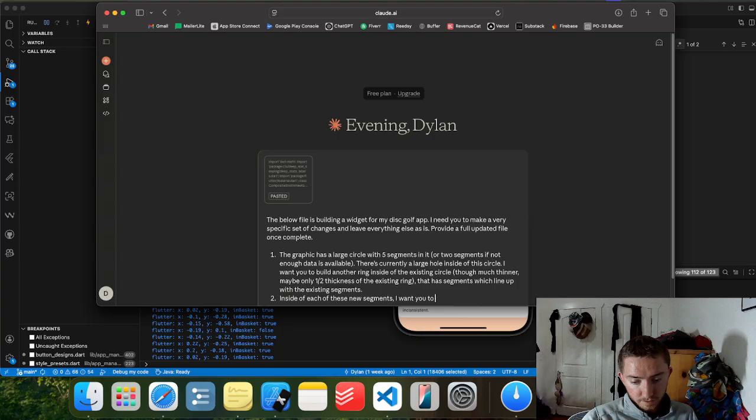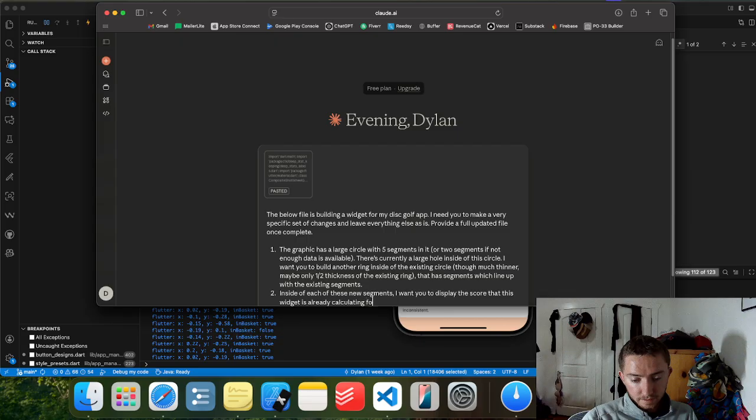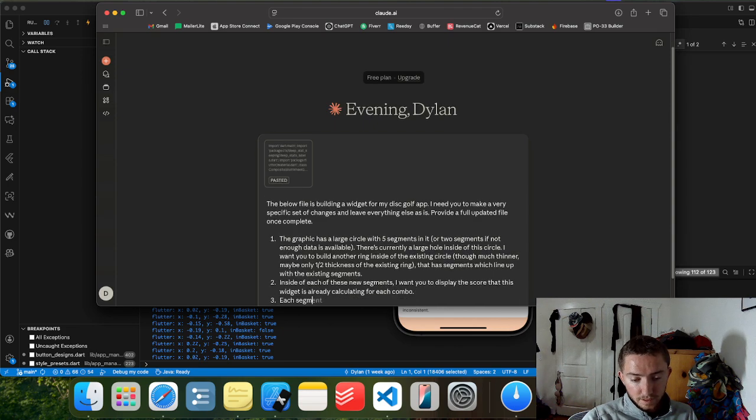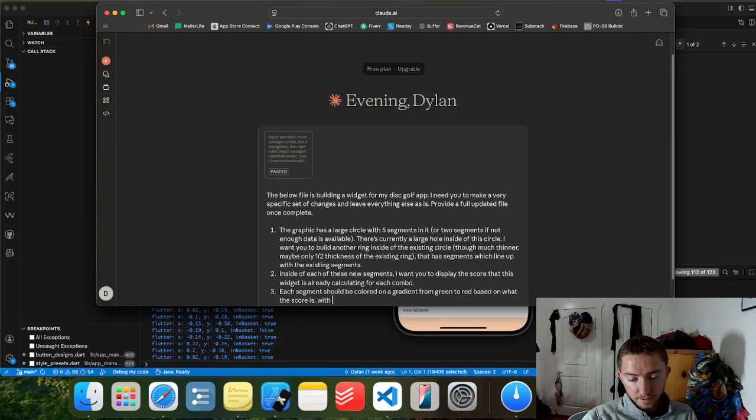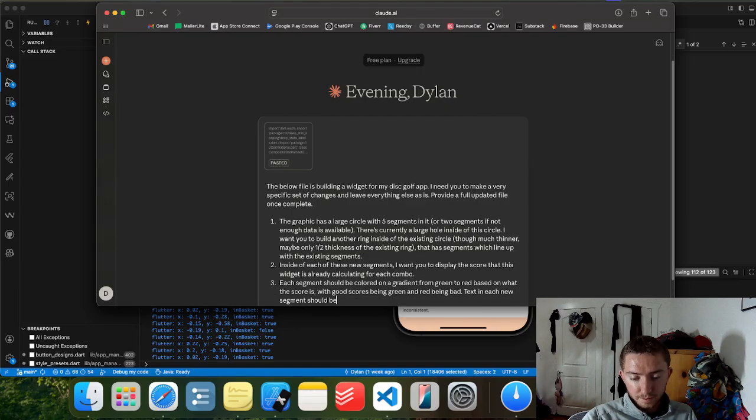Display the score the widget is already calculating for each combo. Should be colored on a gradient from green to red based on what the score is. Green and red being bad. Text in each new segment should be black.